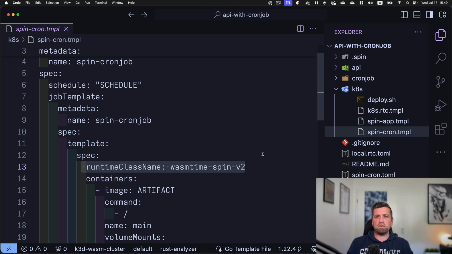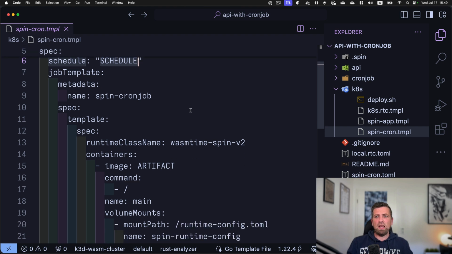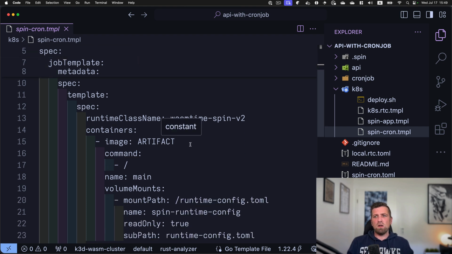Again, in this manifest, we use two tokens. So we have schedule, allowing us to inject a cron expression during deployment time, and we have artifact, which allows us to reference the OCI artifact of our Spin cron job.